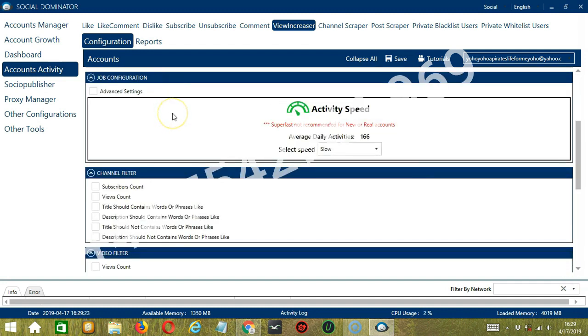The second configuration category is Job Configuration. This allows us to choose the speed at which an account should increase the views of the YouTube video. We have already created a few activity speed configurations which you can use, like slow with an average daily activities of 166, medium with 333, fast with 500, or super fast with 666. Super fast is not recommended for new or real accounts.